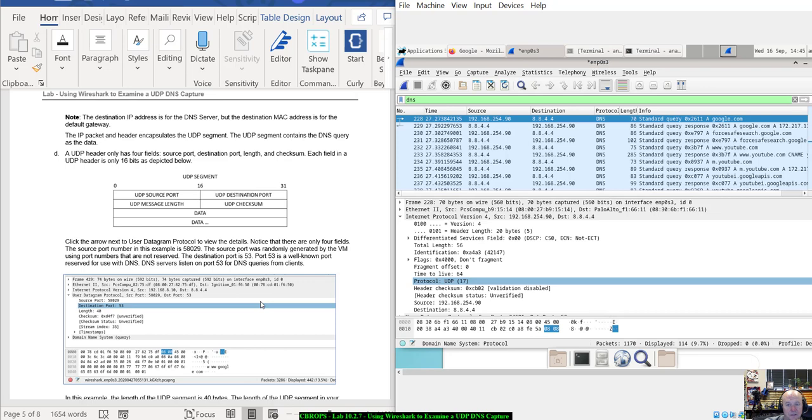Okay, because the encapsulation of the frame is going to be stripped off of the packet, and the packet is going to be reassembled on the other side and sent over to the next hop on the other side of the firewall. All right. If the IP packet and header encapsulates the UDP segment, the UDP segment contains the DNS query and the data. The UDP header only has 4 fields: source port, destination port, length, and checksum. Each field in the UDP header is only 16 bits as depicted below.